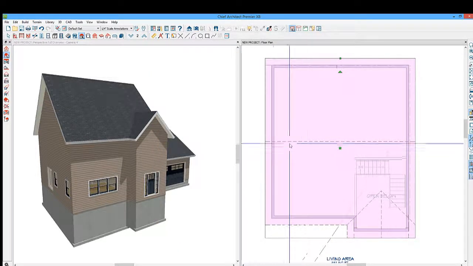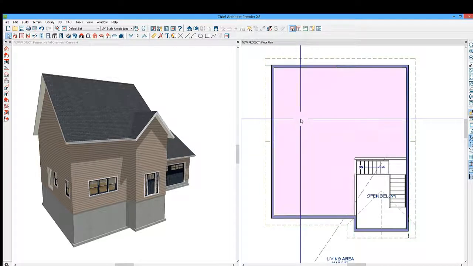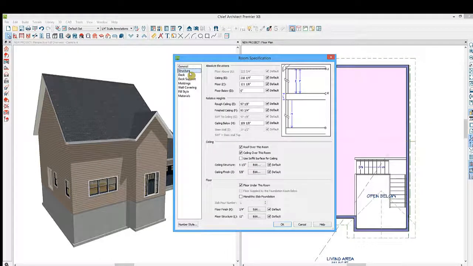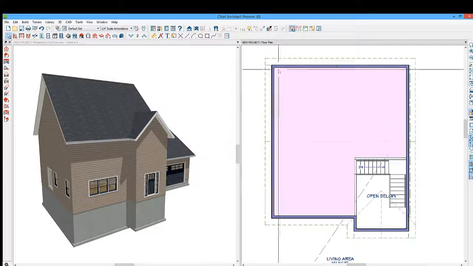Now I want to lower these roof planes down. The ceiling height in here is 97 1/8 inches. If I want my knee walls to be 24 inches tall, then I'll need to move my roof planes down 73 1/8 inches. I'll go ahead and click OK, and then select that roof tool again.